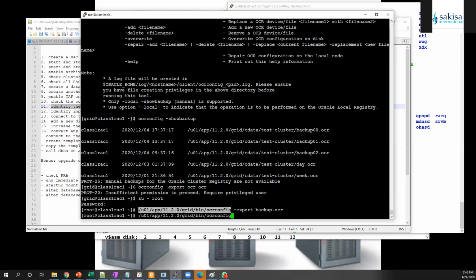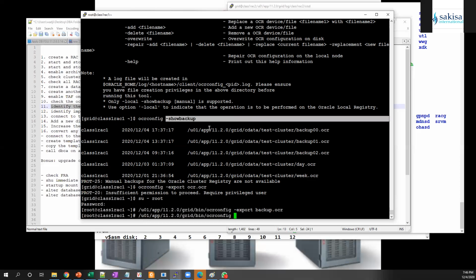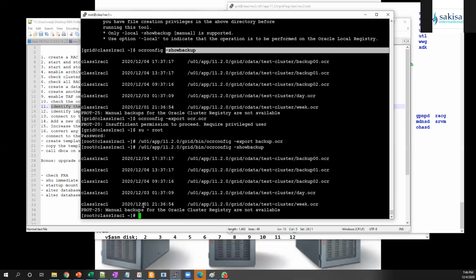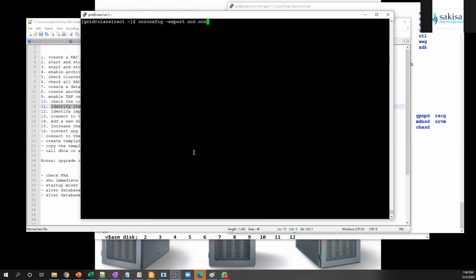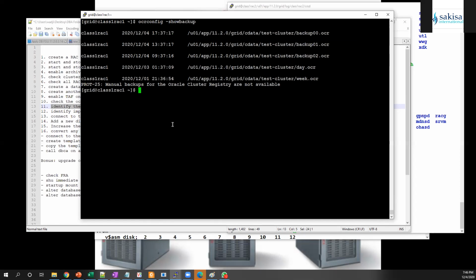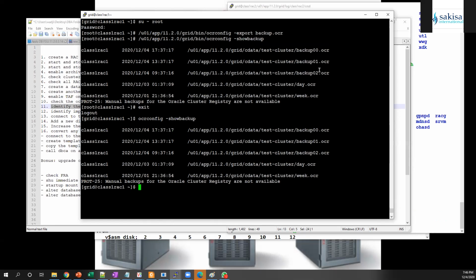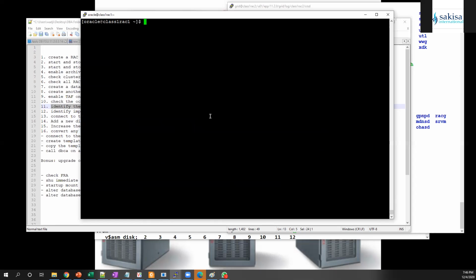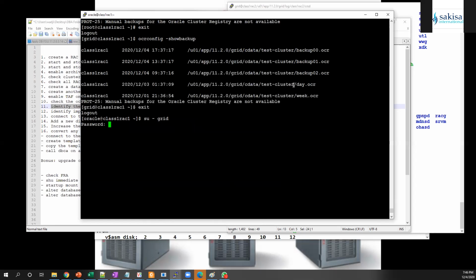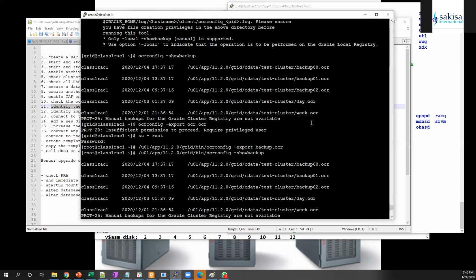Let's check if I can see it here. No, let me connect as grid user to see that now. Where is it? Maybe I need to exit and try to come back. Let me exit and connect back as a grid user. Where do I even specify it? Oh, it created it where I was. That's why. As root user, I did not specify the path. That's why I did not come here.